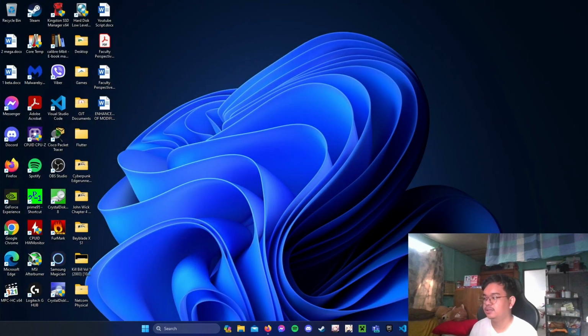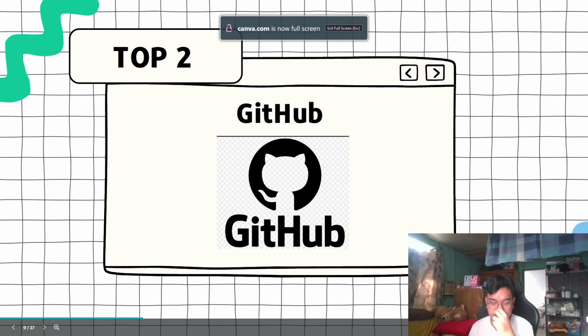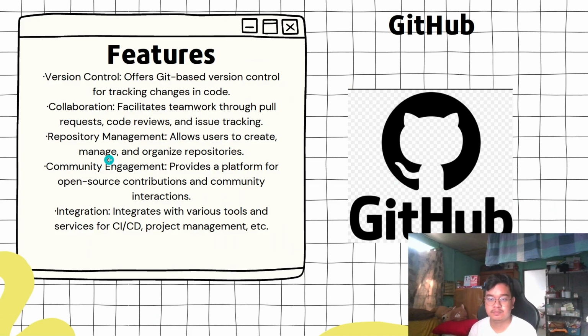So next, let's now go to the top 2, GitHub. So what is GitHub? GitHub is a version control type of web development tool. It offers Git-based version control for tracking changes in code. Git is the command tool, and there are Git commands you can see online, which you can use to pull, request, and delete different types of code to version control it. GitHub is a place where you can store and manage all of that, tracking changes in code, as well as collaboration.